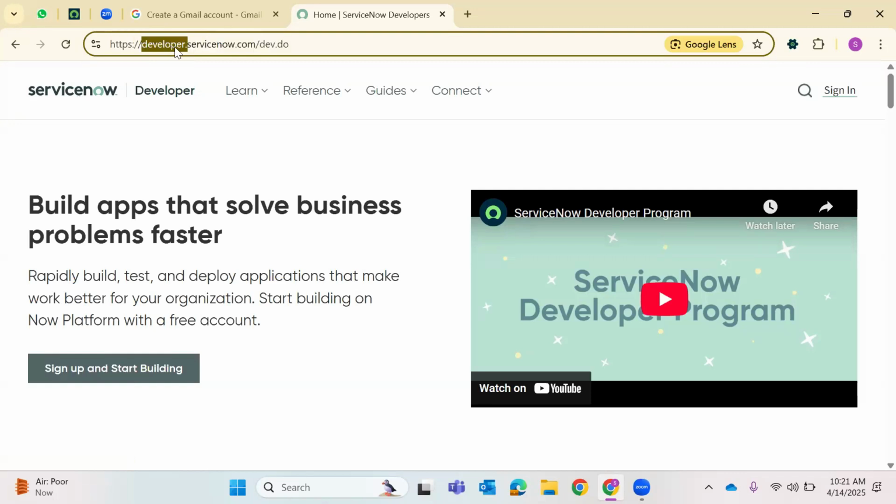Okay, and developer.servicenow.com is the URL from where you can actually create a new PDI account or access the existing account. So see, we are on this hypertext transfer protocol secure. That means whatever site we are accessing, it's secure. And developer.servicenow.com is a domain name.